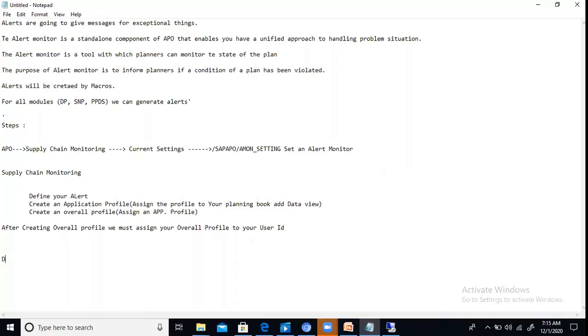Database alerts and dynamic alerts. These are the two types of alerts we have. Database alerts are whatever the system generates, and we can monitor those alerts. The database alerts are stored in the system, which means these alerts are permanently saved in the system. If you want to delete them, you can delete them. They will occupy some space, some memory.